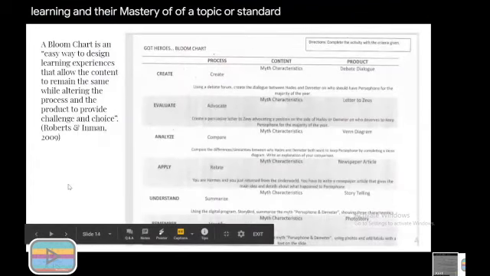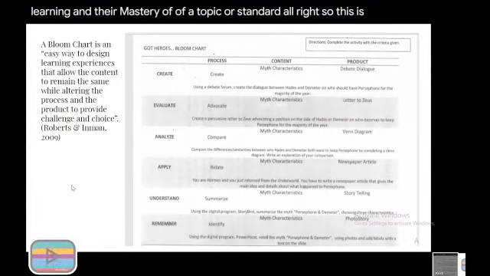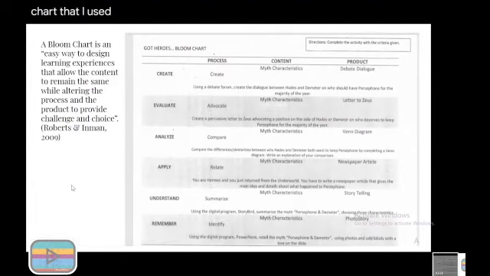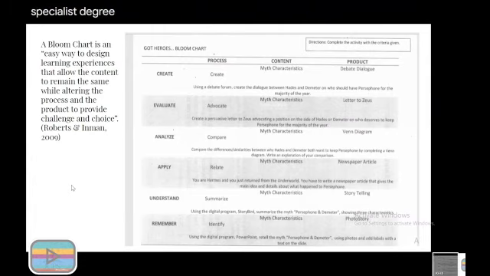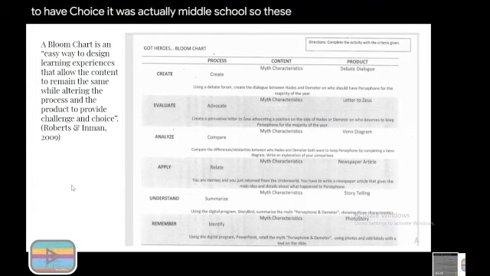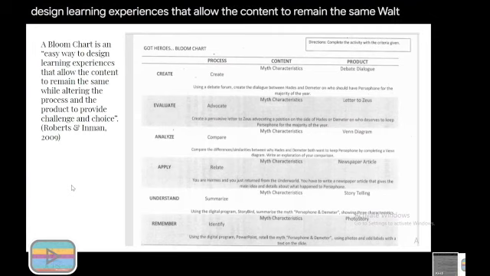All right. So this is a Bloom chart that I used when I taught SCATs at WKU while I was working on my gifted specialist degree. This was one of the things that we used for the students to be able to have choice. It was actually middle school. It's just an easy way to design learning experiences that allow the content to remain the same while altering the process and the product to provide challenge and choice.